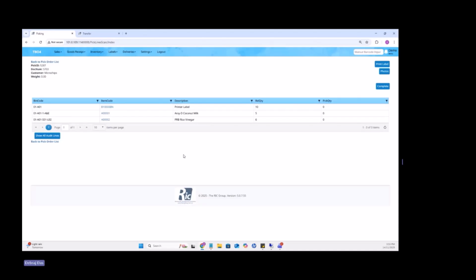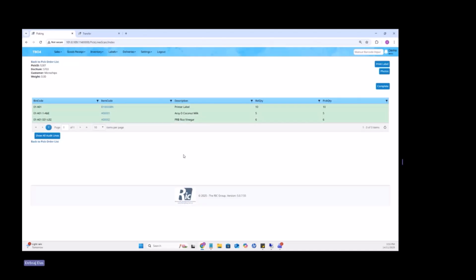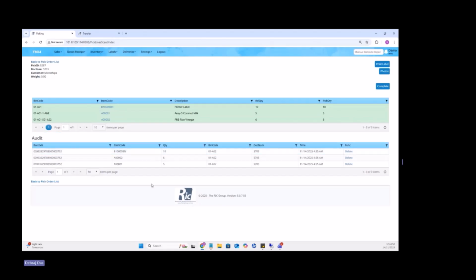So if you scan the pallet ID in the screen, you can see with a single scan of a unique pallet ID that was printed during the receiving stage, we can populate the items in picking, and it will then list out what barcode has been scanned, which is the pallet ID barcode, what items have been picked from the pallet, from what bin location. So all that detail will be there as well.